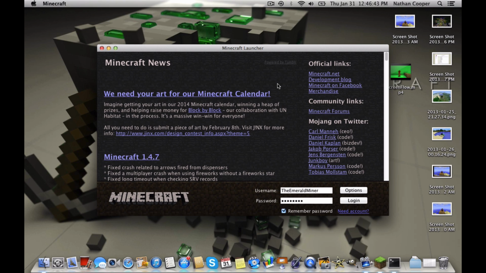Hello guys, the Emerald Miner here, and I have a little tutorial on what to do if Minecraft won't let you force update, or if when a new version of Minecraft comes out, you can't download it. I used to have this problem a lot, so I figured out how to fix it.